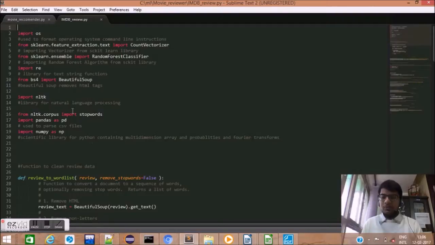From this NLTK, we import stop words. Stop words are those useless words which have no use in our analytics of text data. Words like is, an, and do not add to any sentiment value and cannot be used for classification as such. Hence, it's best to remove these words from our data set.